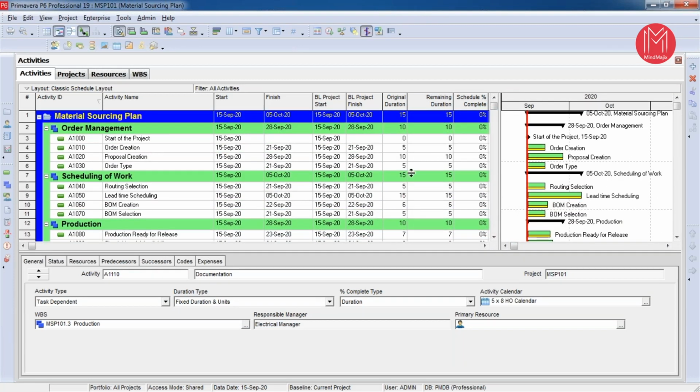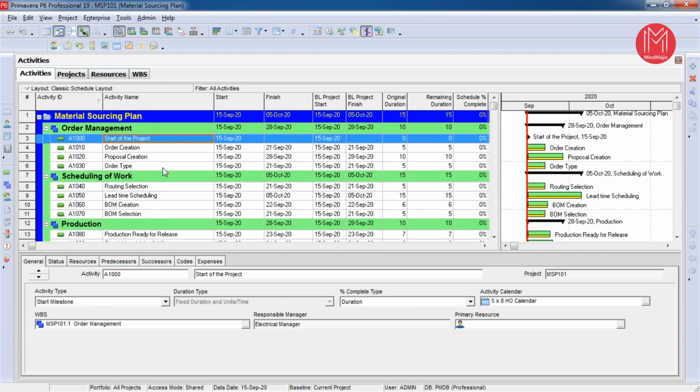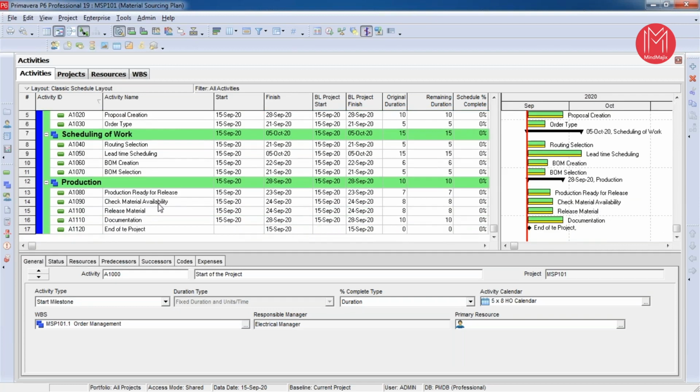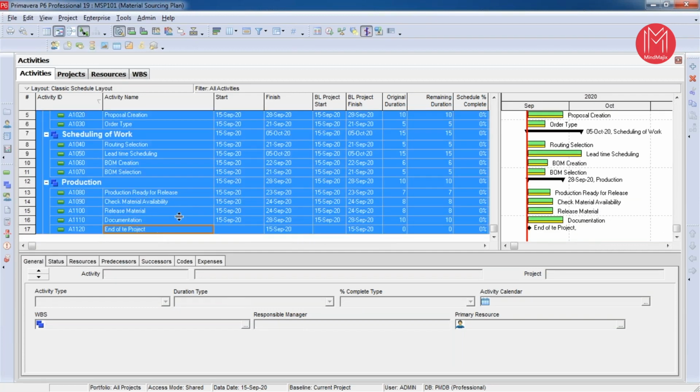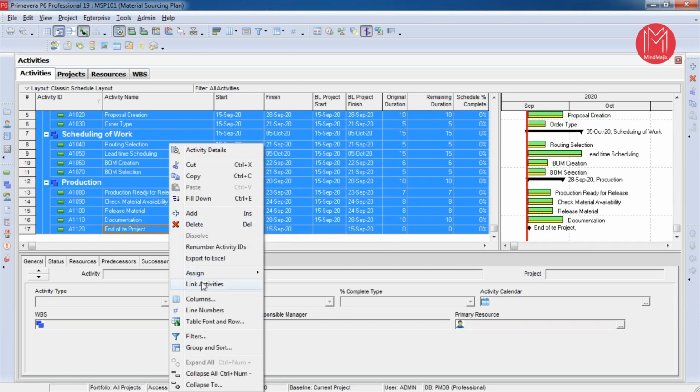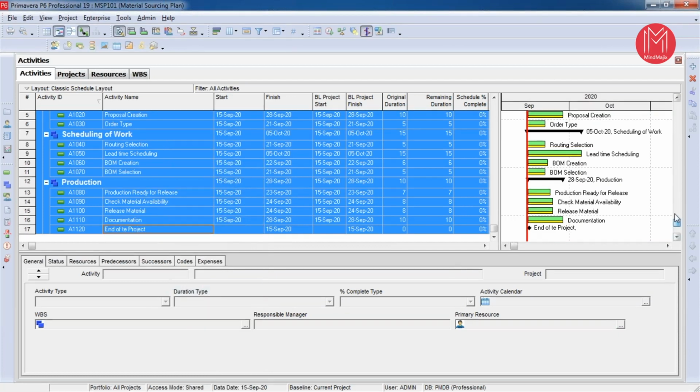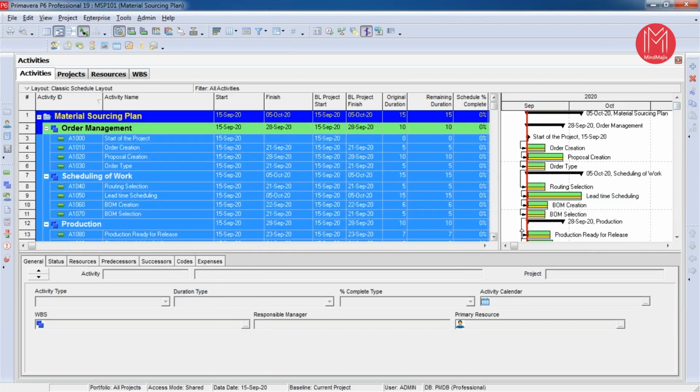Now I'm going to add the relationship among these activities. One of the easiest ways of adding the relationship is by selecting all the activities at a time and linking them together. So now I have added my activities, and also assigned the relationship among themselves.